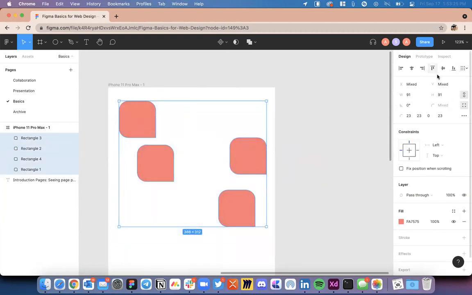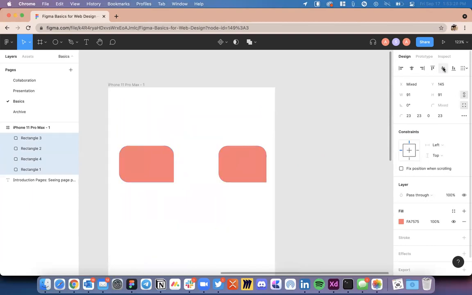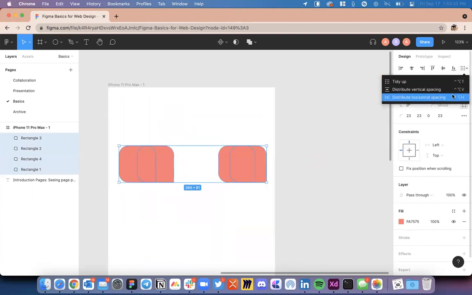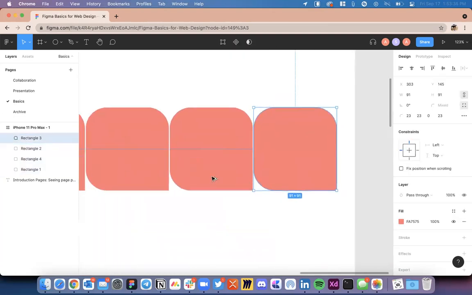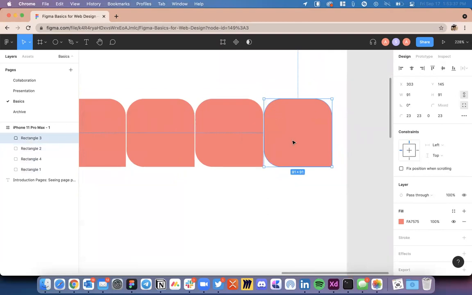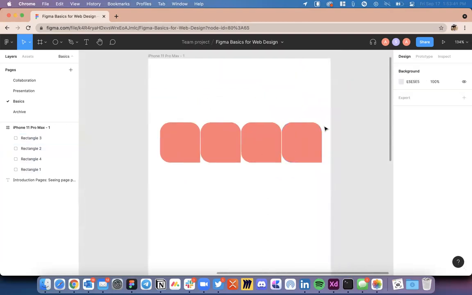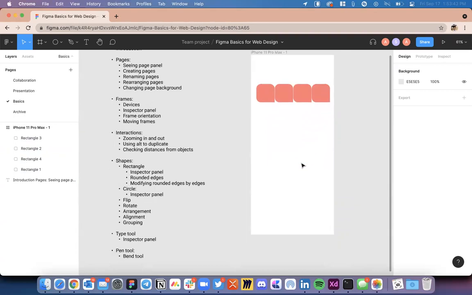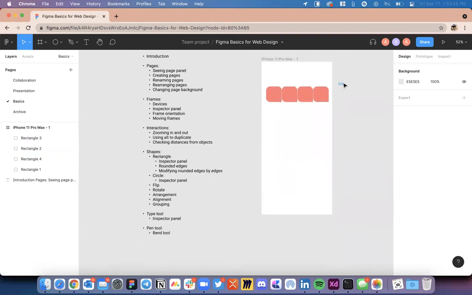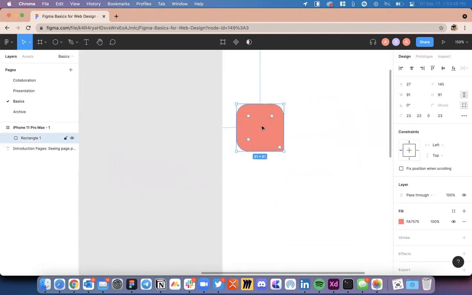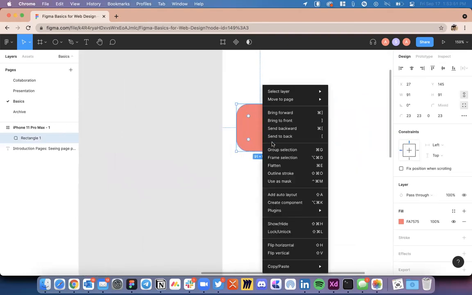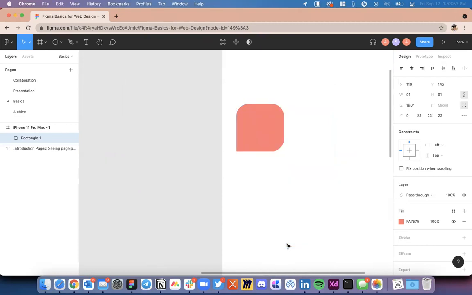So first thing I'm going to do is center align them horizontally, and then I'm going to go ahead and say distribute horizontal spacing. Now you can see that it has distributed them at a 1 pixel distance from each other. So that's how you can distribute them at equal distances.